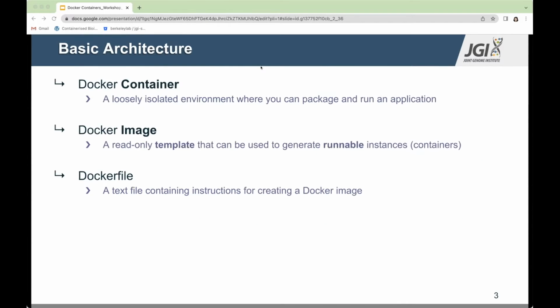We can begin by understanding a basic architecture of Docker containers. Let's say you have an application that you want to run, and so the sandbox or the loosely isolated environment where you want to run your application is called a Docker container. This container or a runnable instance can be generated from a template, which is called a Docker image. And this template or image can be created through a text file that contains a bunch of instructions.